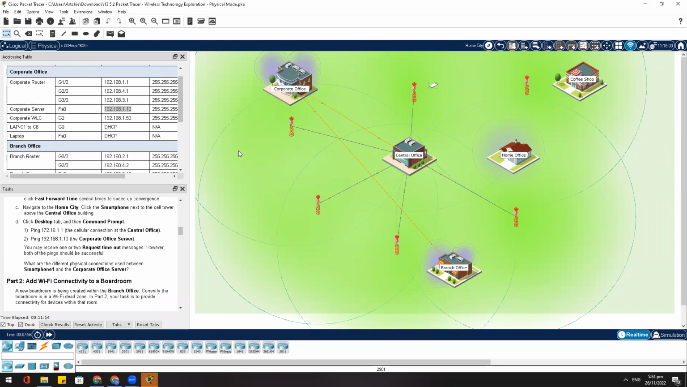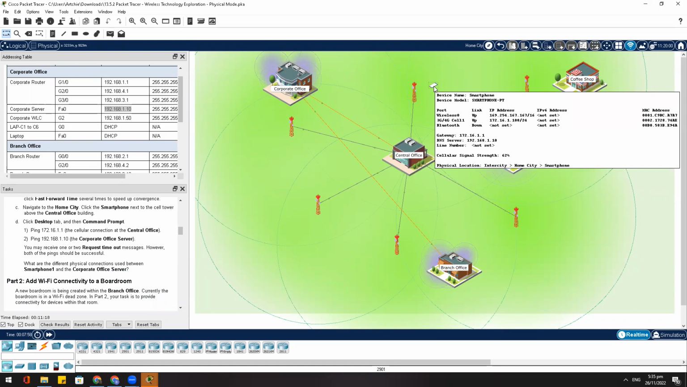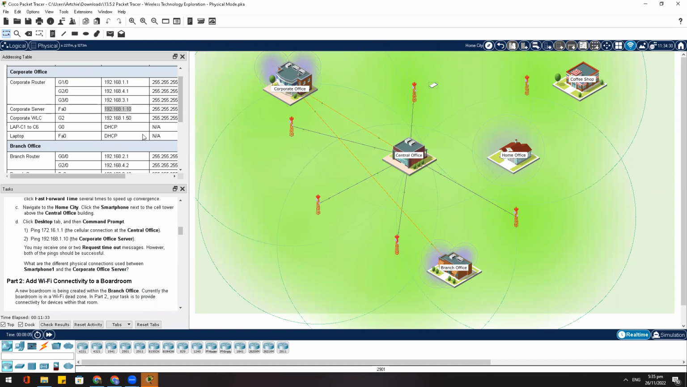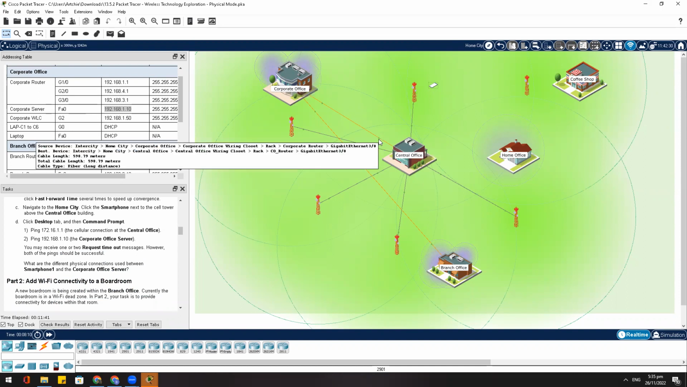So what are the different physical connections used between smartphone 1 and the corporate office server? The smartphone to the cell tower uses cellular data, while the cell tower to the central office is using a coaxial cable type, and the central office to the corporate office, again, it is using fiber.